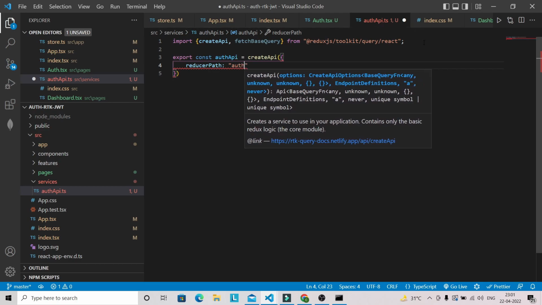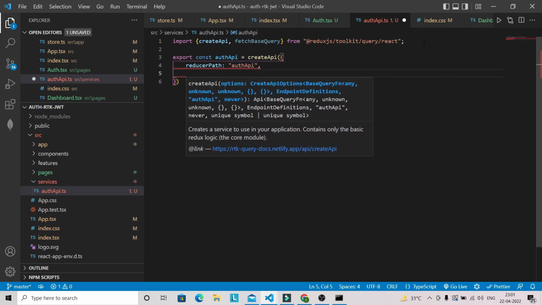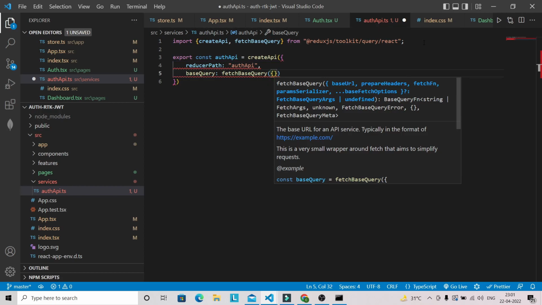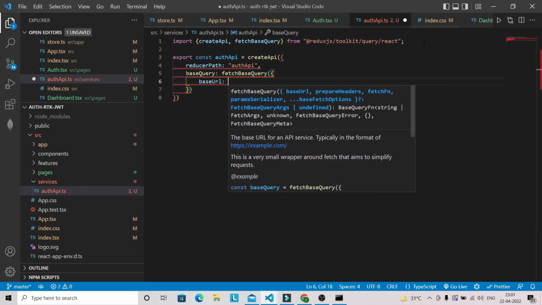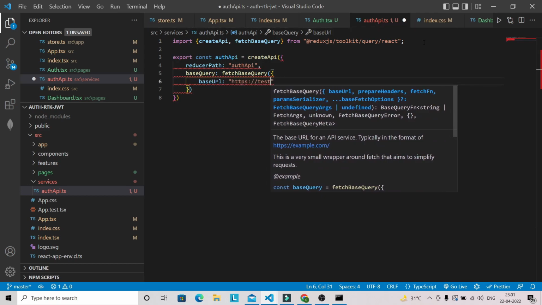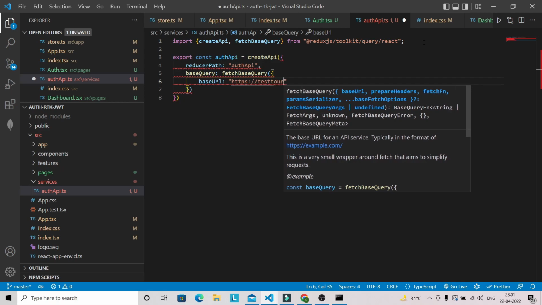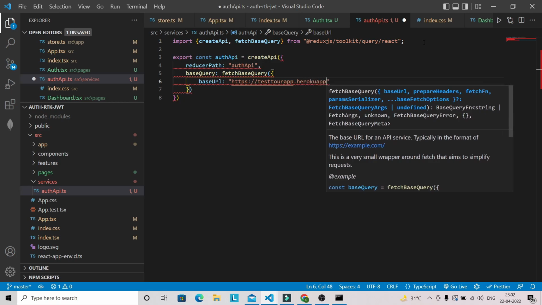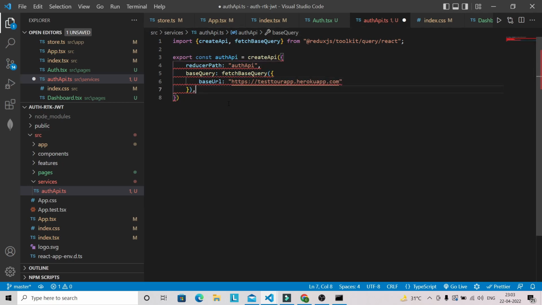So I'm going to give here authAPI only, and after this we have to give here baseQuery. Inside that I am going to use fetchBaseQuery, and here we have to specify the base URL. So our base URL is https://test-tour-app.herokuapp.com. So we are using production API in this application. So we are done with this base query.